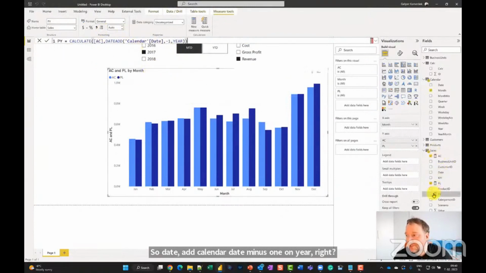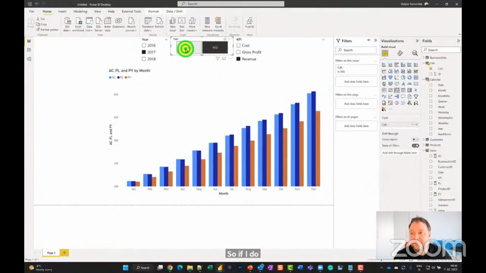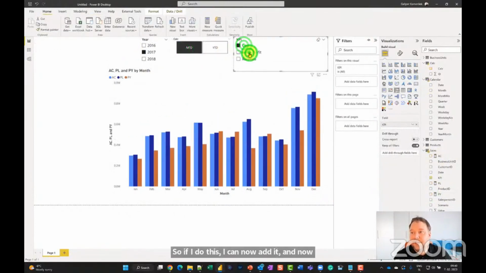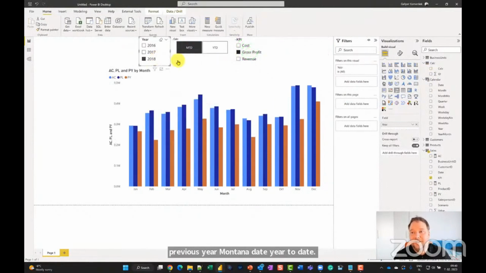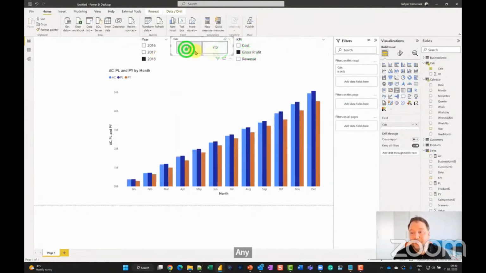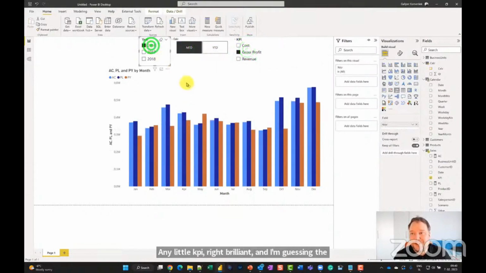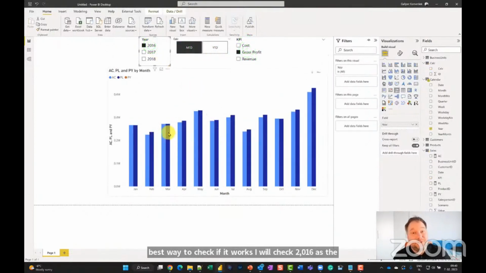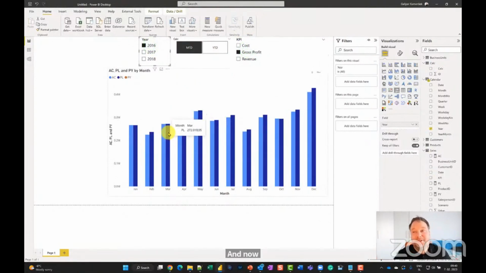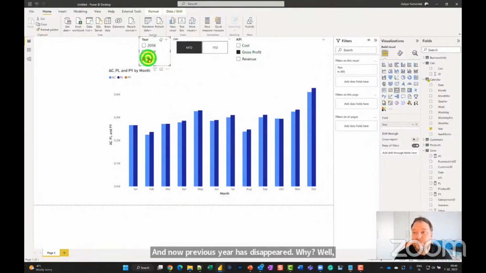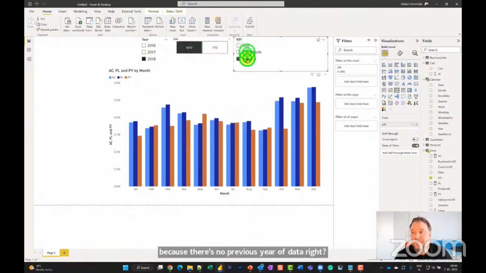So if I do this, I can now add it, and now I have previous year, month to date, year to date, any little KPI, right? Brilliant. And I'm guessing the best way to check if it works, I would check 2016 as the year, and now previous year has disappeared. Why? Well, because there's no previous year of data, right? So that means it works, right? There it is.